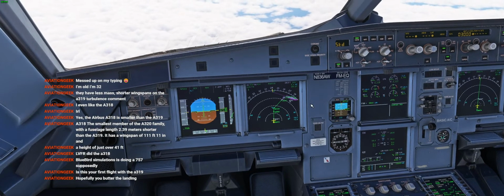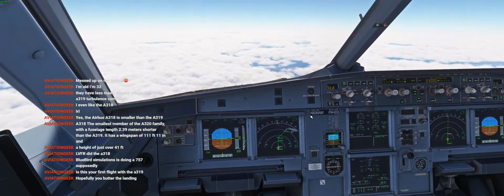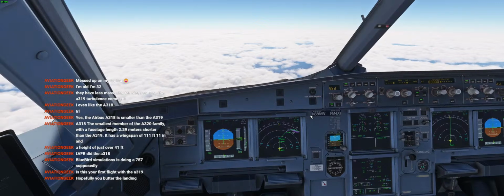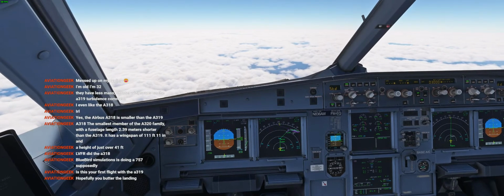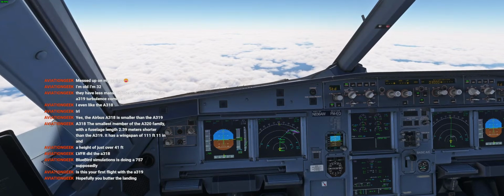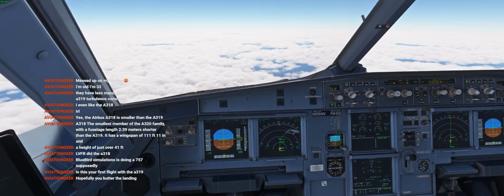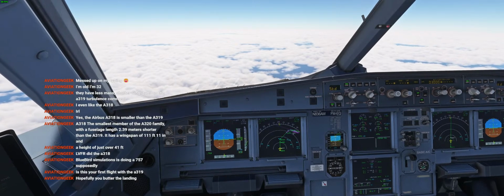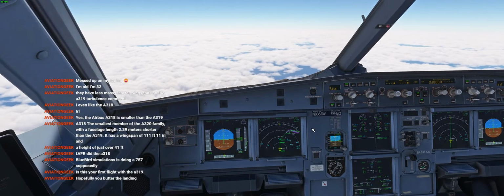I am not expecting a buttered landing. I'm actually expecting to slam the mains into the runway. That is my expectation, but it would be nice if I could butter it. Our winds are 310 at 14, gusting to 20. So I don't know. And this is a 319, which is lighter.